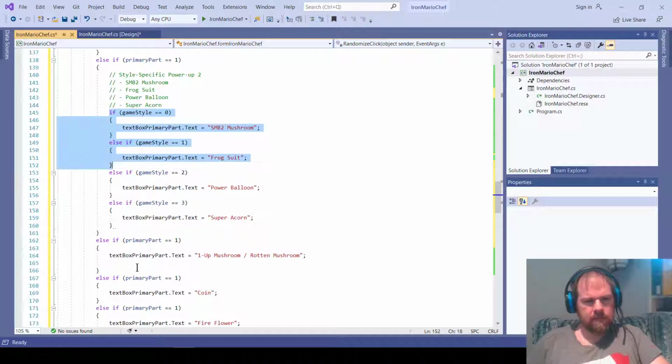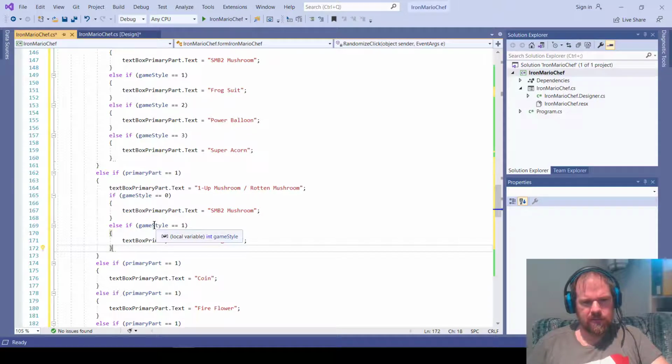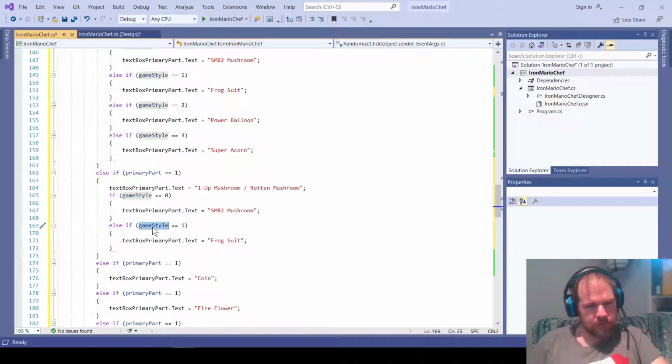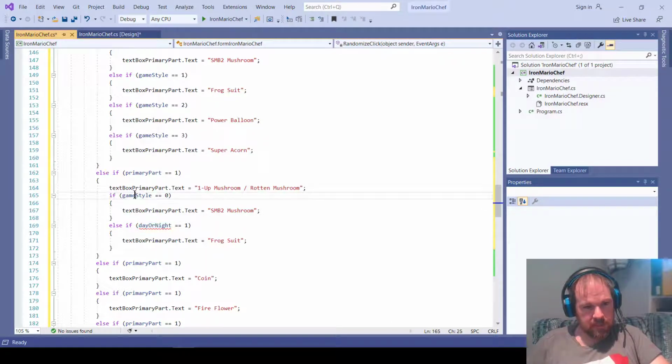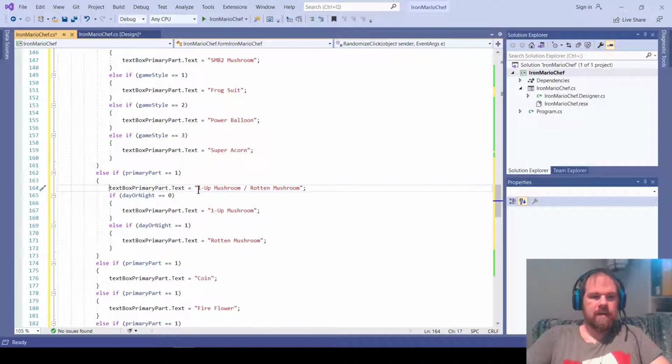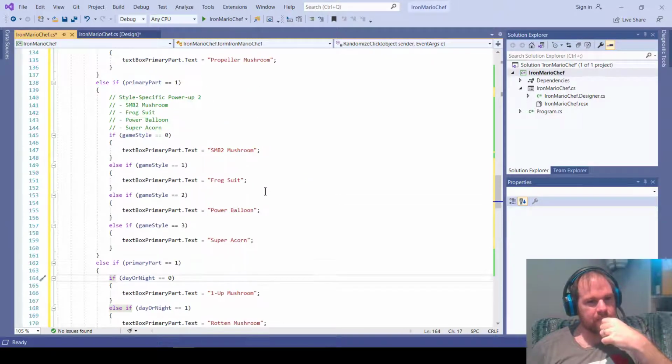Hey, do rotten mushrooms exist for all the different course styles or only certain course styles? As long as it's night, is it always a rotten mushroom? Okay. There's no one-ups at night. That is why night is a scary time. The one-ups are replaced with the rotten mushrooms. Yeah, you don't want to try and get a one-up at night. All right, so here we have one-up mushrooms during the day and rotten mushrooms during the night. So again, it's a little bit responsive to the game style.